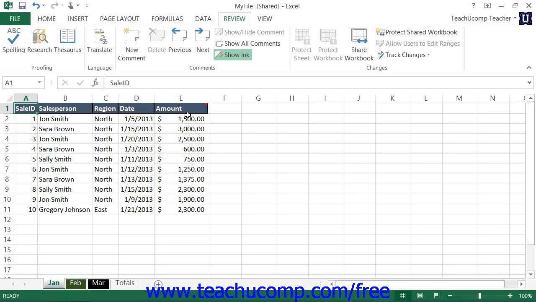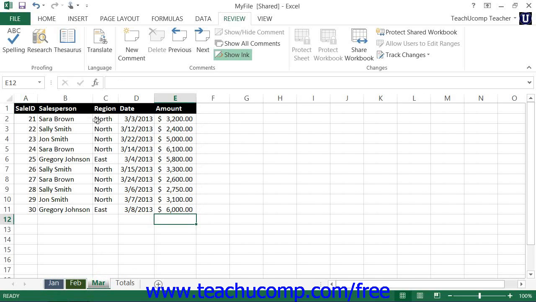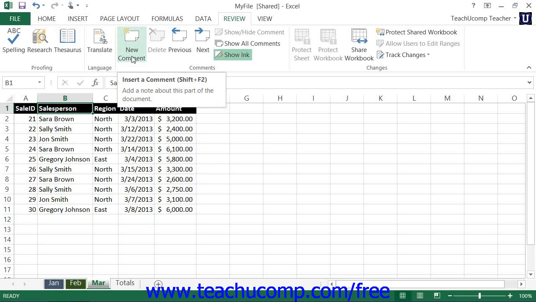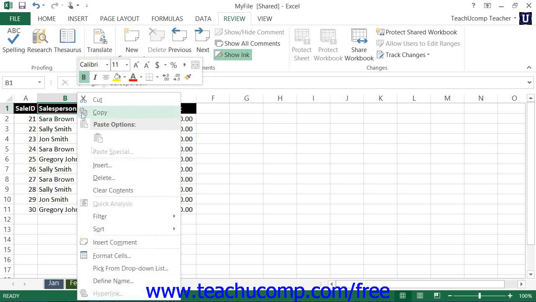You can easily insert a new comment into a cell by simply clicking on the cell into which you want to place the comment, and then clicking the New Comment button that appears in the Comments button group on the Review tab in the ribbon. Note that you could also right-click on a cell and then choose the Insert Comment command from the pop-up menu that appears to insert a new comment as well.